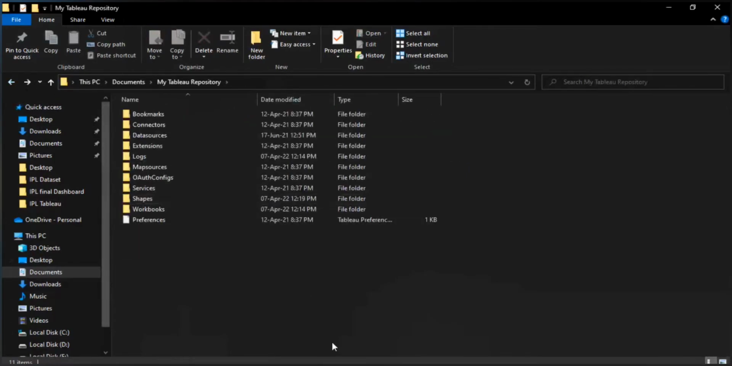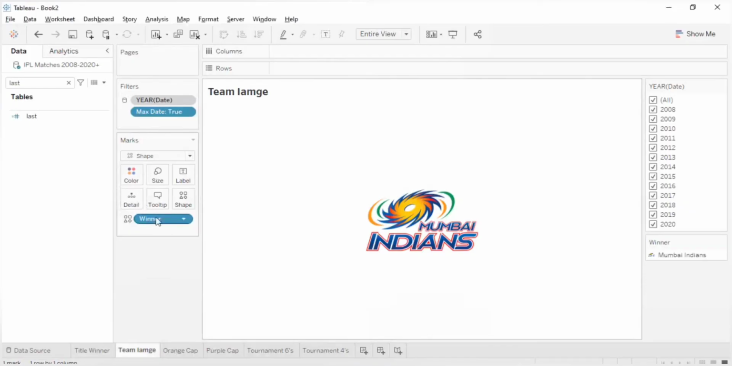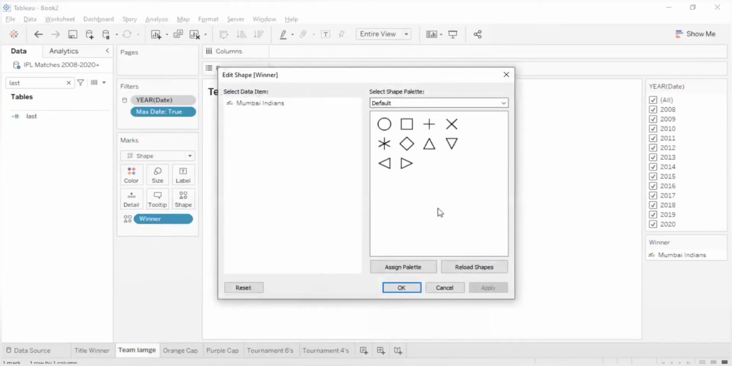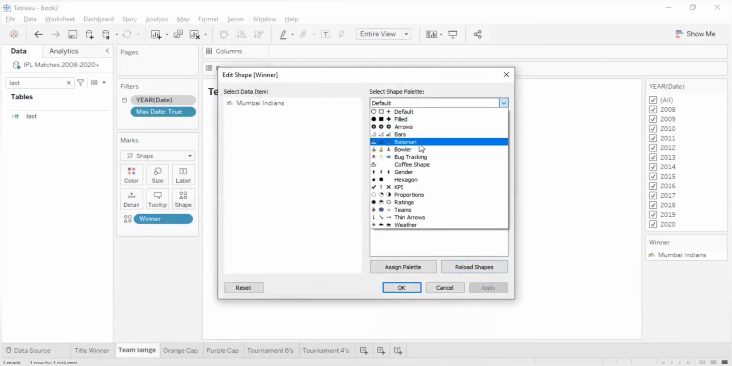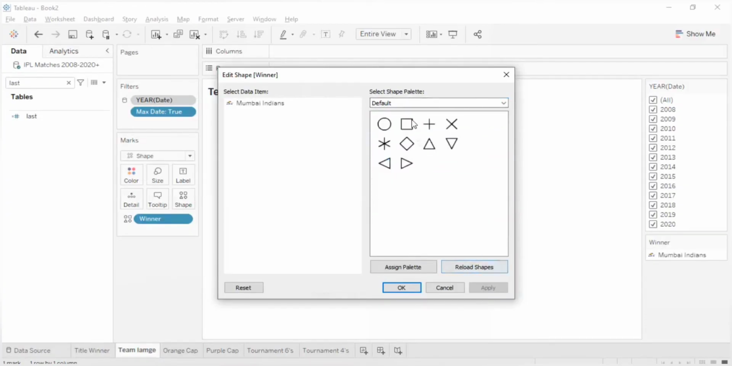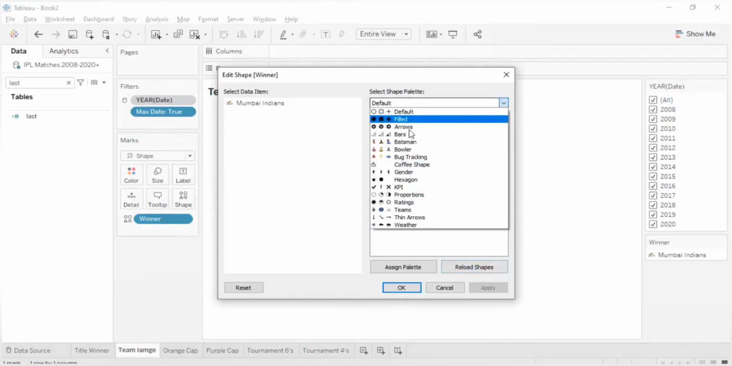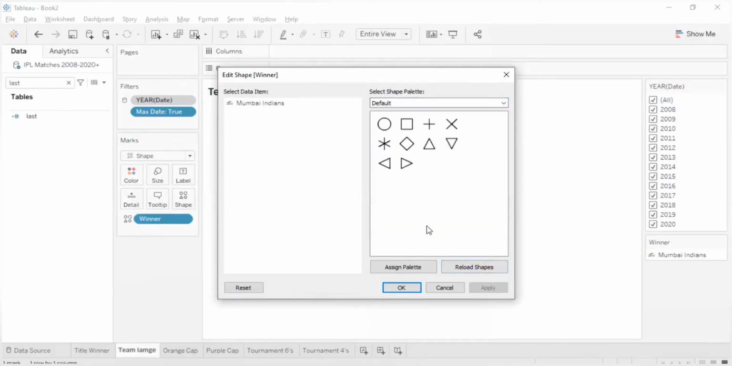Then you open your Tableau. Whenever you go into the shape palette, there is a Reload Shapes option. You will not immediately see the change: when you add shapes to your Tableau repository, they will not directly reflect here. You have to reload the shapes, and then they will be reflected in the shapes folder. If it is still not reflecting, you have to save your worksheet, close it, and reopen the worksheet, and then you can see the shapes here.